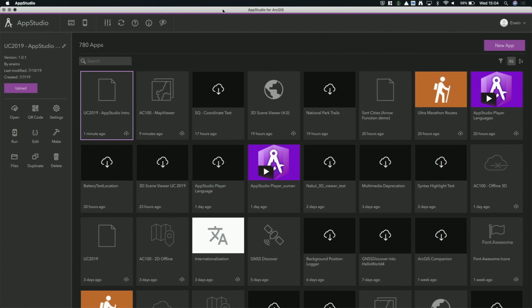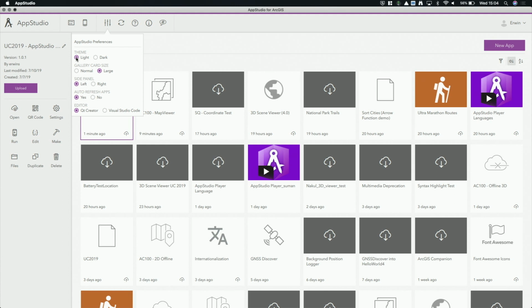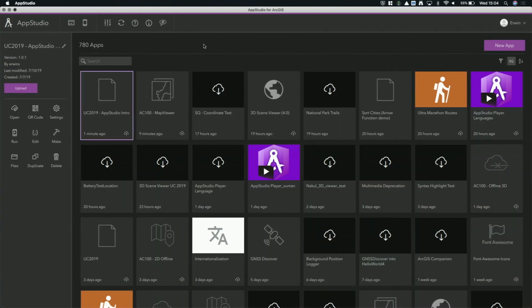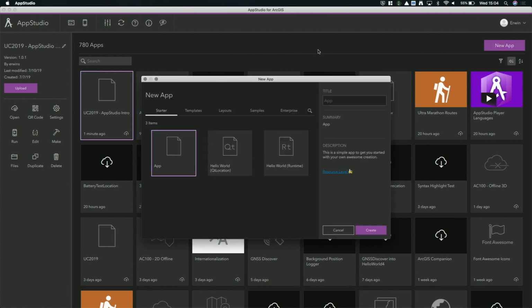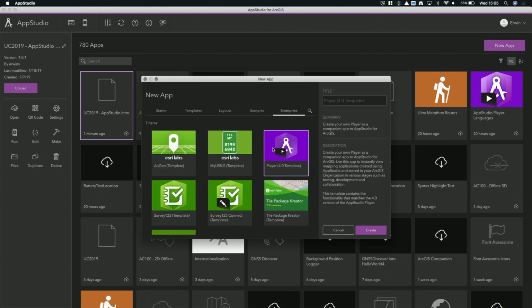So here's the AppStudio desktop that I have here. It may look different, but it's the same one that Tina has. All I have is that I like the dark theme better than the light theme, so I have the dark theme going. I can create a new app. So I have a new app here. Just to reiterate, the custom player that Chris did is just him extending the player source code that you can get from the enterprise template. So we give out the source code of the player. He changed the color.